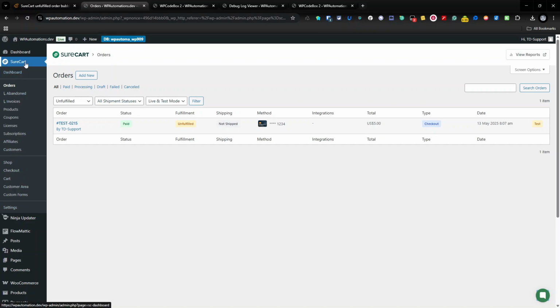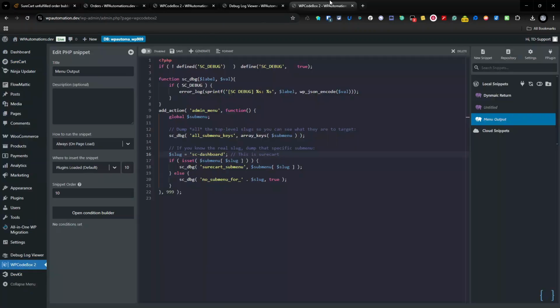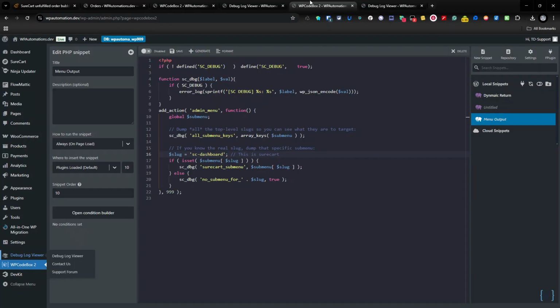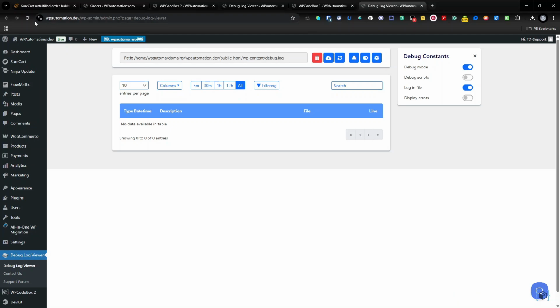And I also know actually that this is the name of this menu because I've targeted it before. But I also thought it'd be useful to show you how I learned that information. So the first thing I'm going to do is head over to WP Codebox, and I'm actually going to open Debug Log Viewer here. So you can see that there's currently no logs, and I'm going to enable this snippet, and I'm going to save it, and then I'm going to refresh this page.